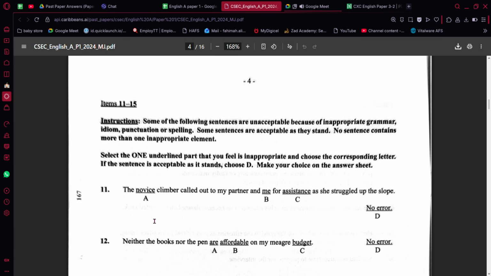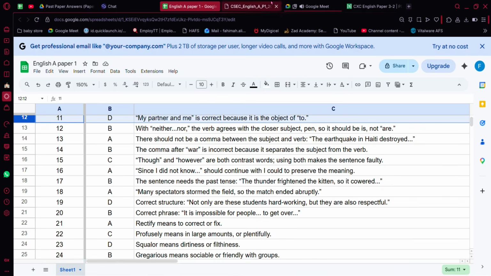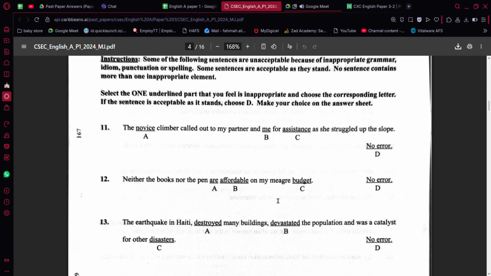Right, so the first one, 11. The novice climber called out to my partner and me for assistance as she struggled up the slope. The answer is D. There is no error in number 11. People might think the answer would be B, and you might think it should be partner and I, but actually the word me is an object pronoun, and in this context here, it is the object of the sentence. It is not the subject.